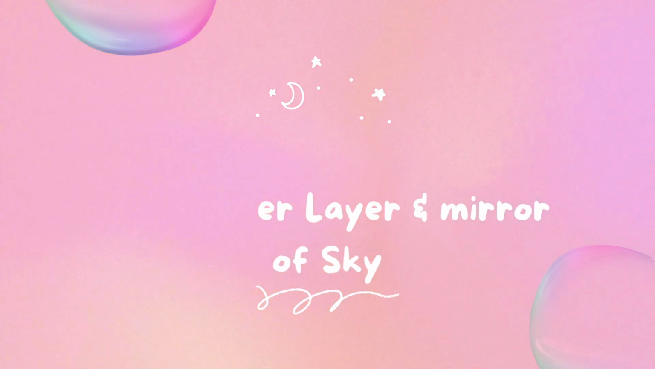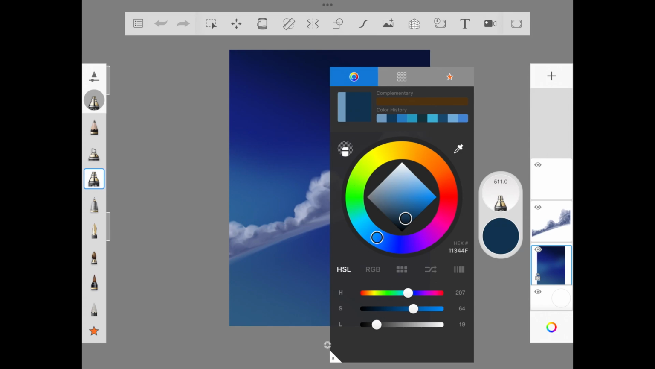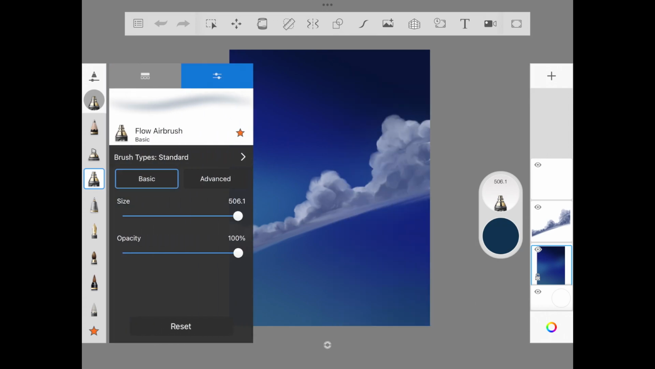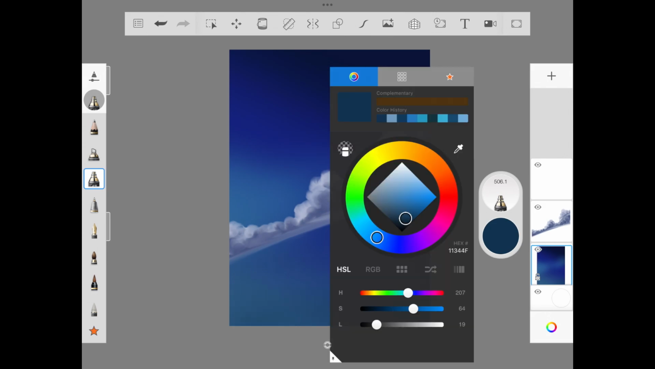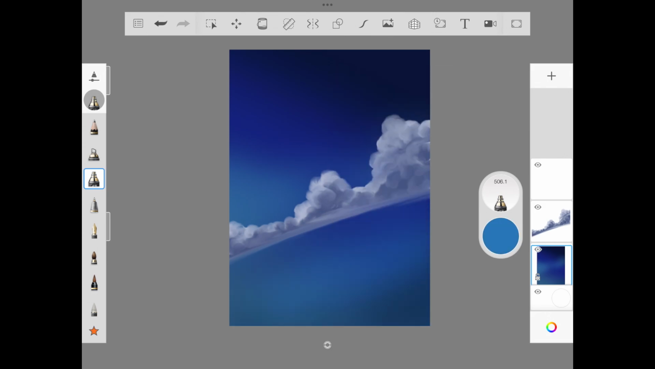Just make sure to add a new layer, and we are using the flow airbrush to add that watery texture. So just imagine there is still water. Okay, there is no movement in the water, just still water on the surface. And then we are just going to invert the cloud, and then we are going to reduce the opacity of the cloud layer, which will look like the mirror image of the exact thing. So once we are done, we are already halfway through.